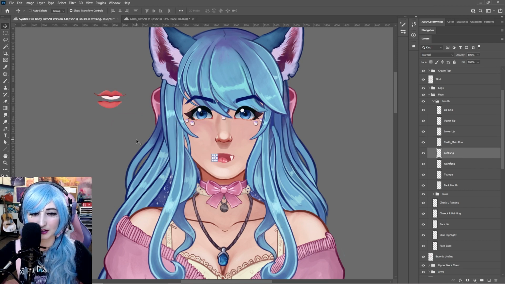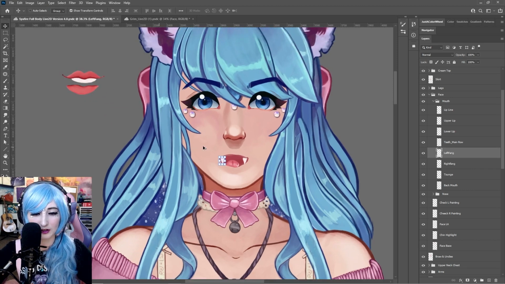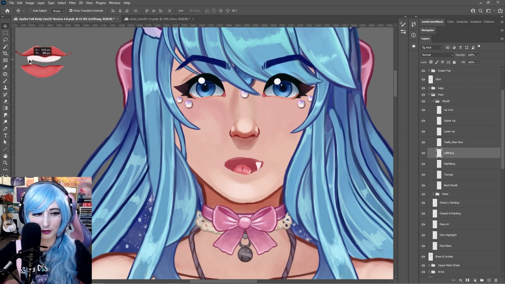We have it separated into fangs too. You can do it all. You can do the teeth all as one. So if you had like fangs or something, you can just do the teeth all together. I separated it to left and right fang because again, the more separate it is, the more control you have. So we have left fang, right fang because she's a wolf girl. So she has like canines.